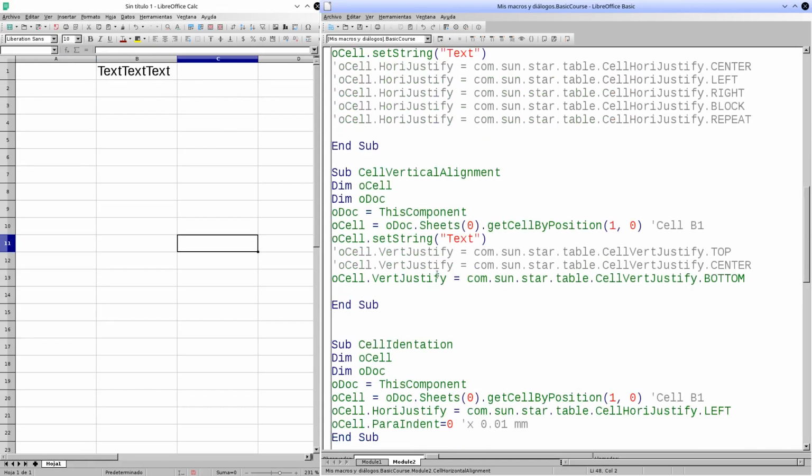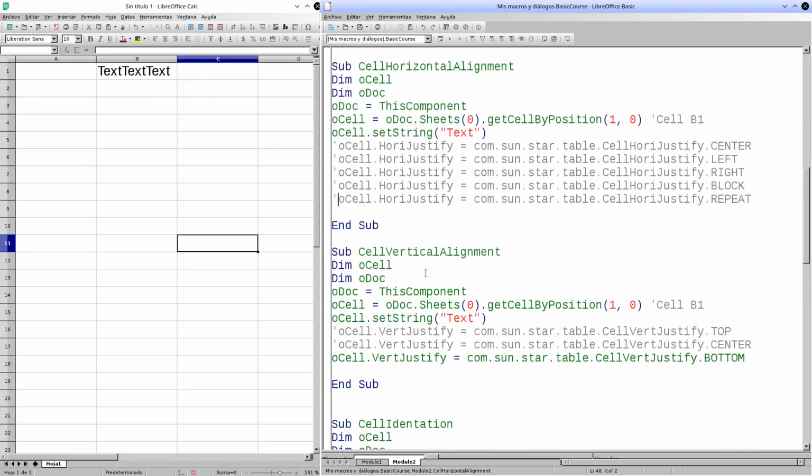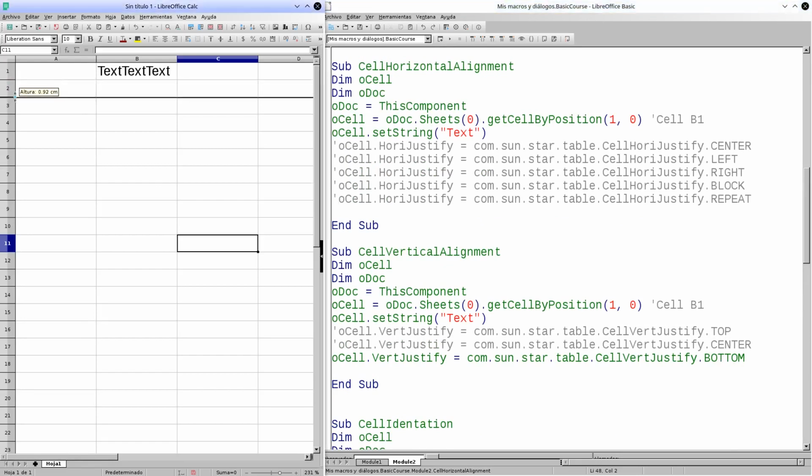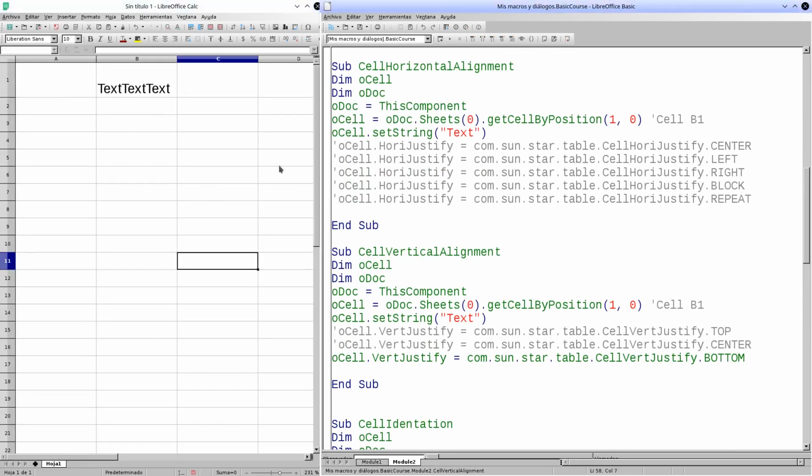Now, let's explore the vertical alignment. For this, we will use the VertJustify property. We also use the structure com.sun.star.table.CellVertJustify. To appreciate the change correctly, we will increase the height of the cells. As shown, the default alignment is bottom. If we execute with the bottom option, we don't notice any change. Let's try center.